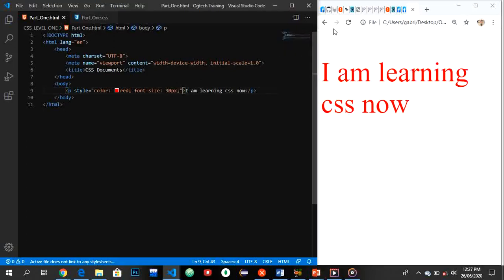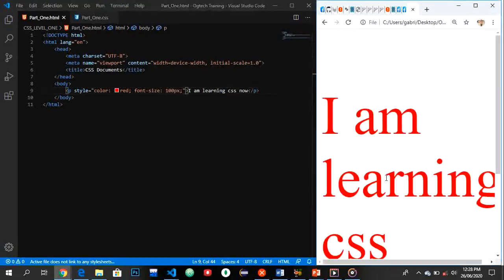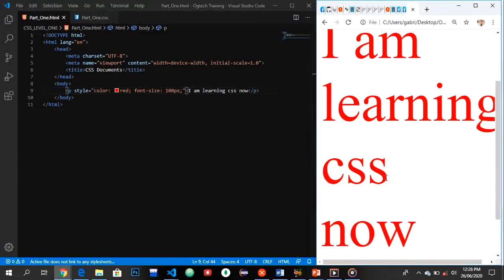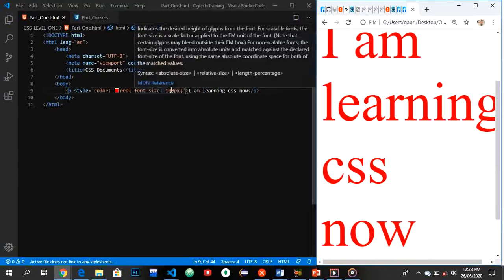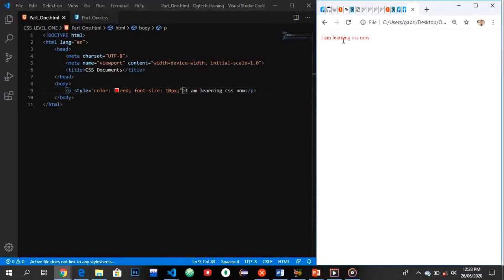If I reduce this to 30, I refresh, you can see. If I make it 100, guess what? It's gonna be bogus, right? Very large. Can you see that? I'm learning CSS now. So let me reduce this back. Let me just make this 10, then save, refresh. Can you see? Very tiny. Okay, maybe for some of us that may not be seeing it, let me make it 30 so that you know. Alright, I'm learning CSS now.